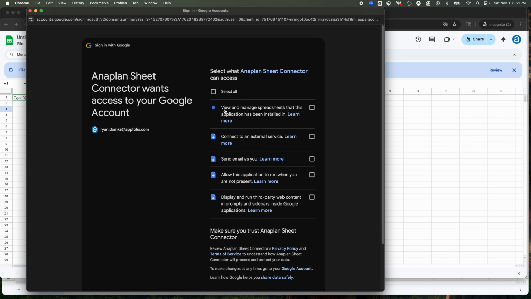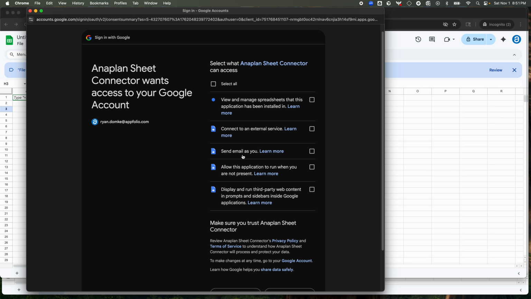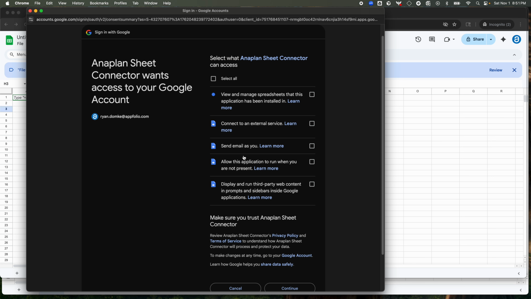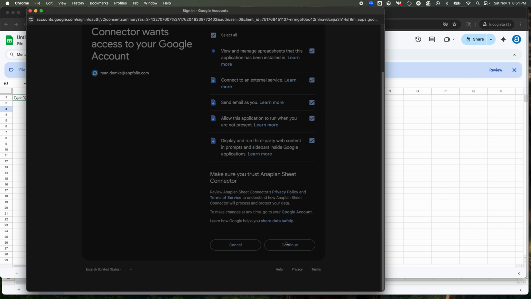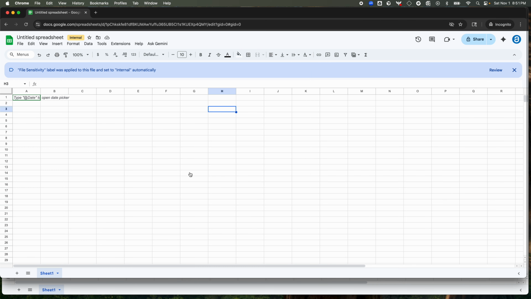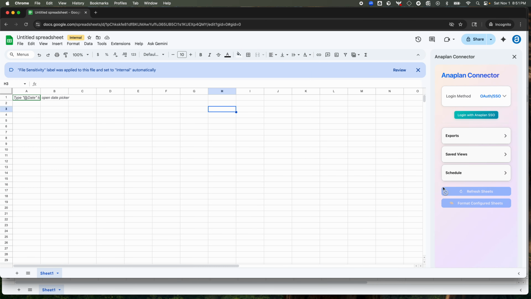The first of the scopes is view and manage spreadsheets that this application has been installed in. Second is connect to an external service. Third is send email as you. Fourth is allow this application to run when you are not present. Fifth, display and run third-party web content in prompts and sidebars inside Google applications. Click select all and then continue. At this point, you've now completed the authentication workflow and the sidebar opens.